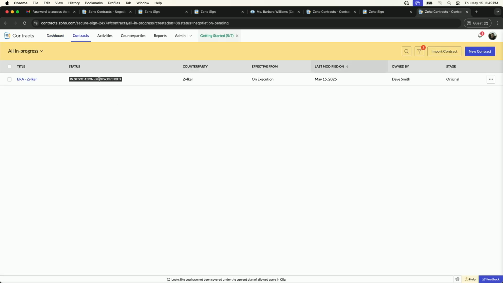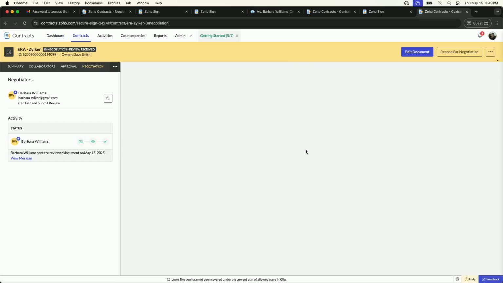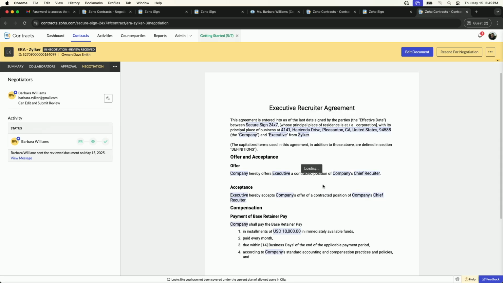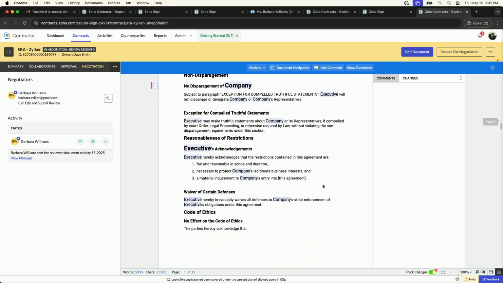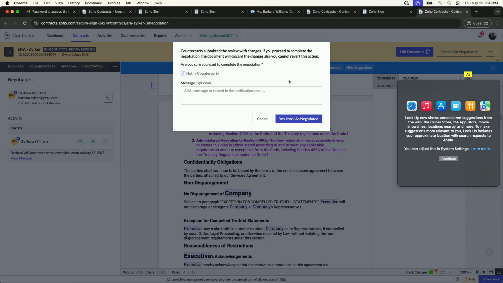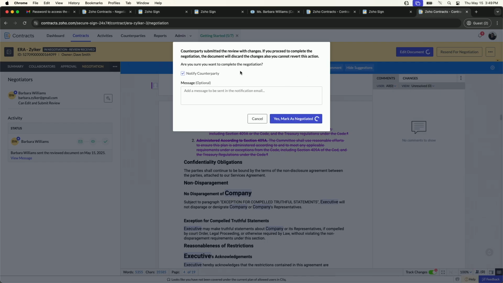I click on negotiation pending. I get this document and I see the document. I see that there's been just one change, and I can see what change it is within the document. If I'm happy with the document, I can review it. Okay, I can see how it is. I'm going to say, all right, that's fine with me. I'm going to mark it as negotiated, and I'm going to notify my counterparty.